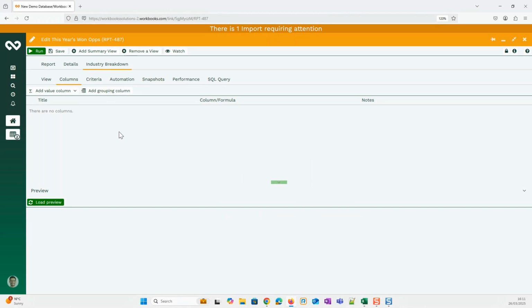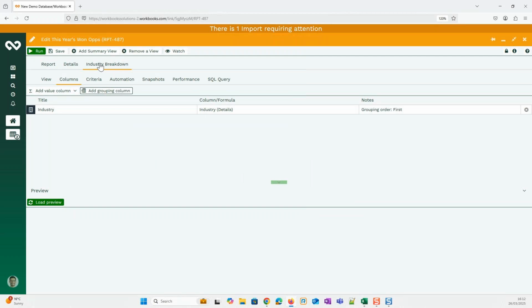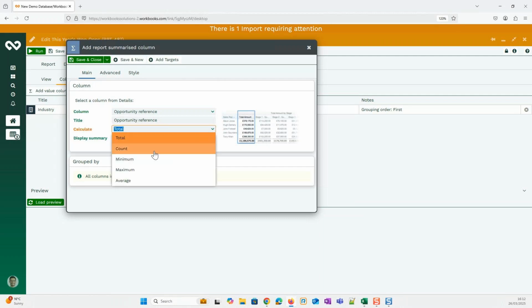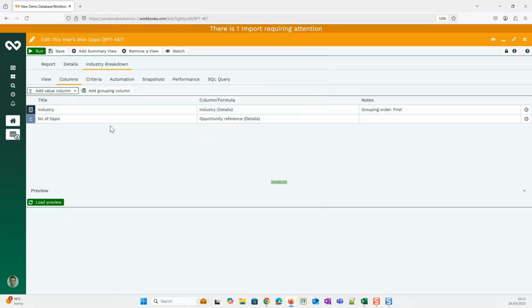So firstly, what I'm going to do is add a grouping column and group by the industry. And then I want to add a summarized column to count the number of opportunities. So for that, we'll add a summarized column. And then in the column, we'll click opportunity reference. And we want that to count the number of opportunities. So we change that to number of ops. And then finally, a subtotal column to get the total value of opportunities.